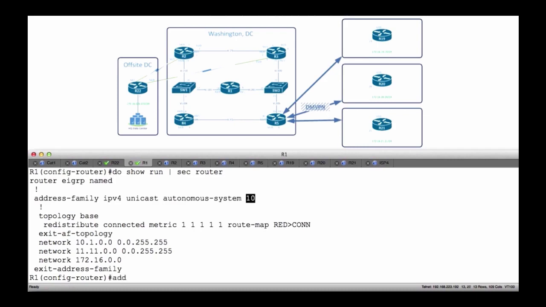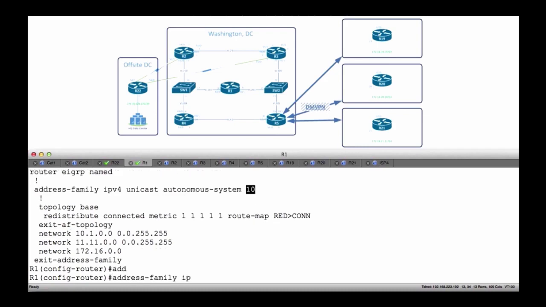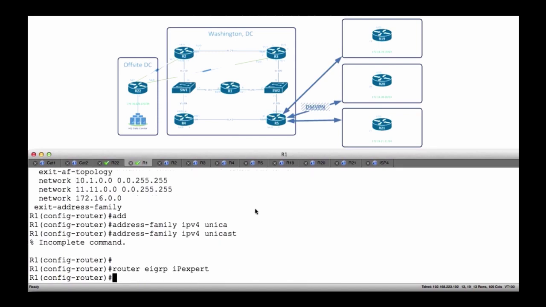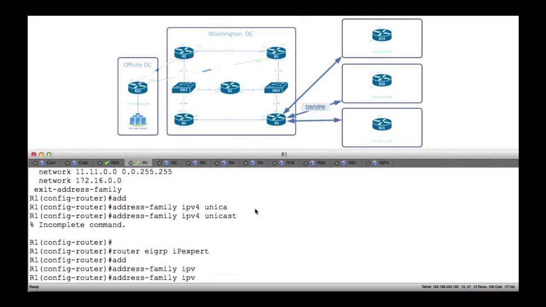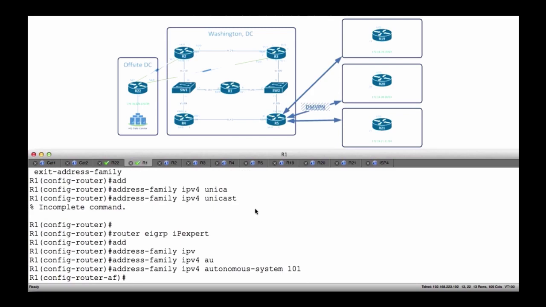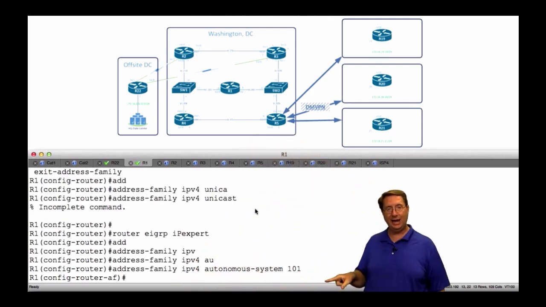Well, let's try something here. Let's say address family IPv4 unicast, and it's not letting me do it. Well, what happens if I create another named? We'll call this one IP expert. Address family IPv4 autonomous system 101. Hey, we're cooking with gas now. It let us create it.